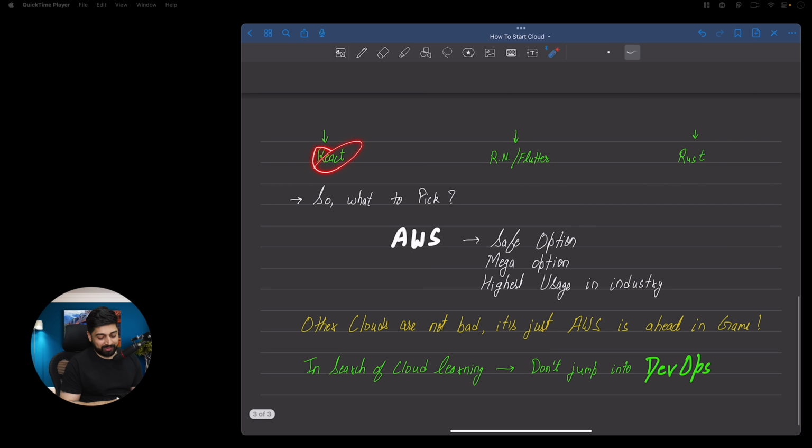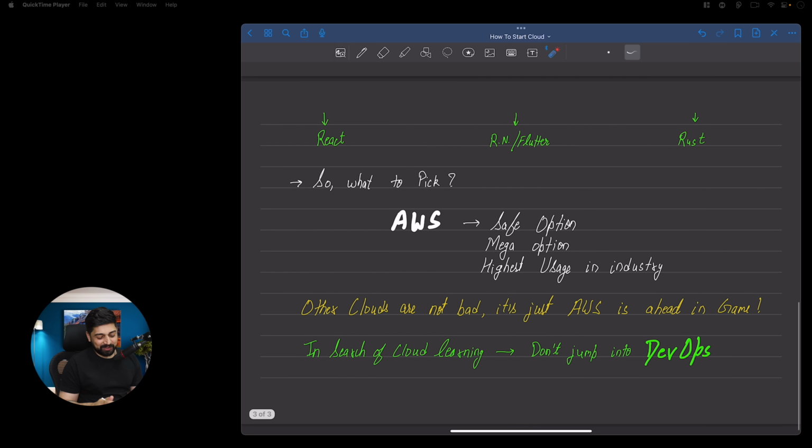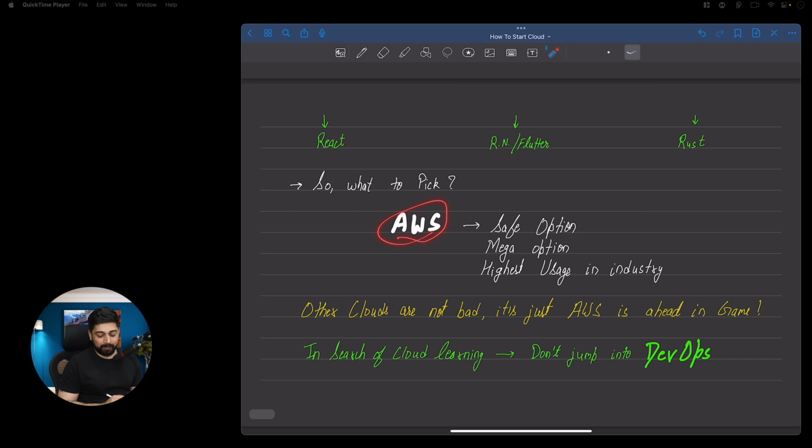In this case, I've already chosen React and Native, so just one for that. Okay, so which one are we picking up? We are obviously picking up AWS, simply because it's a safe option right now. I can easily work with it, and a lot of options are there. It's a mega option. By mega option I mean mass adoption is already there, so I don't have to worry whether I'll be able to utilize my skill or not. I can offer my skills to a lot of things here, and it's highly used in the industry. Okay. With this, I would again like to mention that other clouds are not bad. Just because AWS is ahead in the game doesn't mean other clouds are bad or that we are anti-cloud or something.